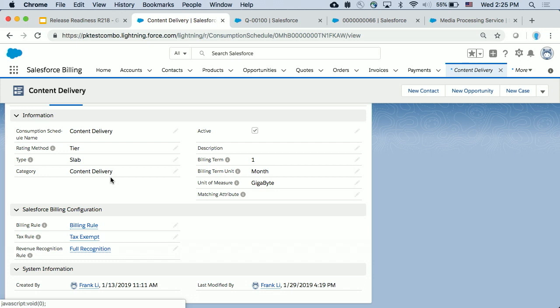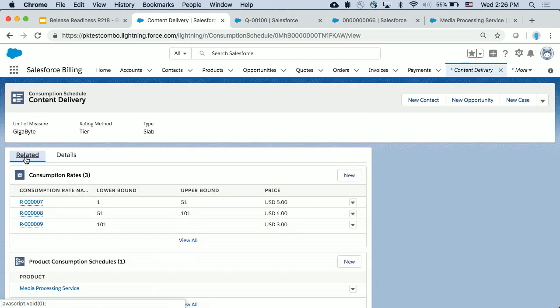Here we also have something called a category that we'll dive into a little bit later, as well as independent billing rules, tax rules, and rev rec rules for each consumption schedule, enabling our customers to independently define these configurations for each consumption schedule. So let's dive into the rate.